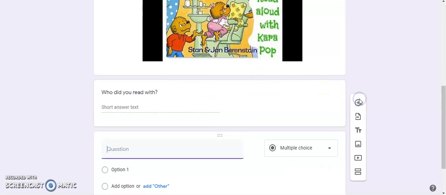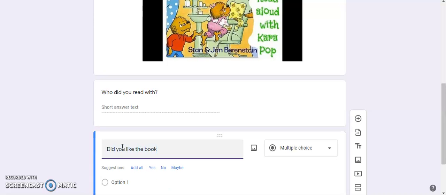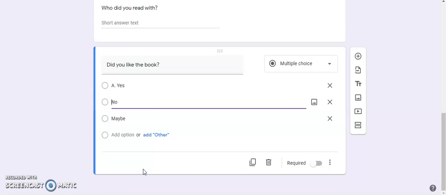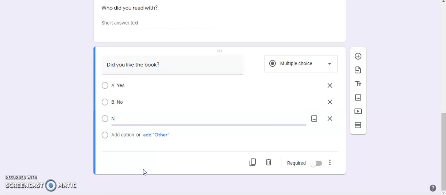Now for the next question, I'm going to say, did you like the book? So I'm going to add yes and no. I'd like to make this available for students doing touch points as well, so I'm going to make these in A-B formatting. And I'm also going to give the option of no response, because no response to a question can also give a teacher a lot of data to work with.